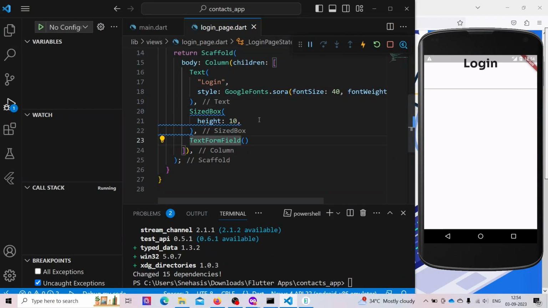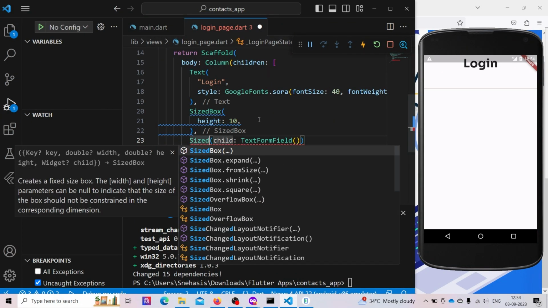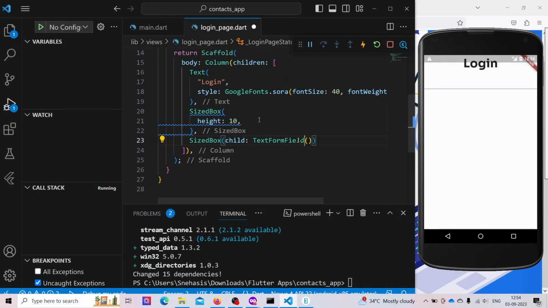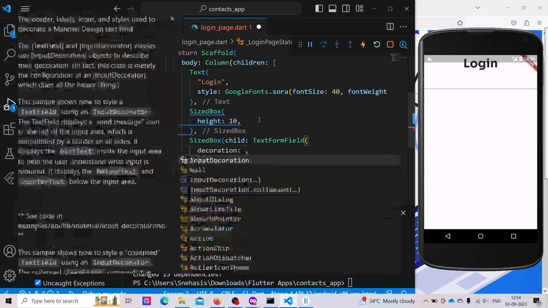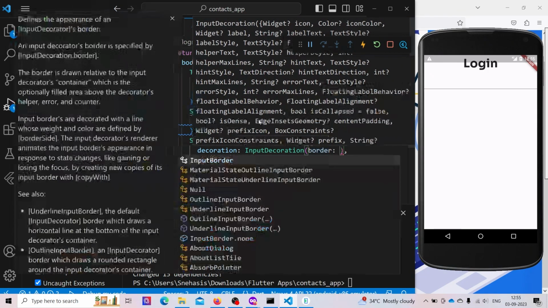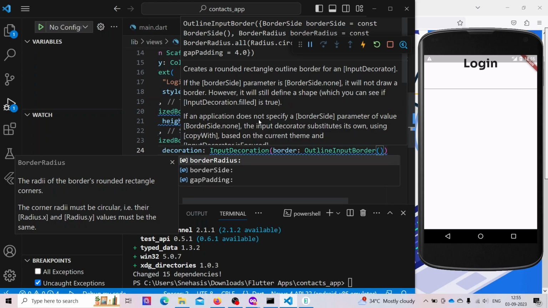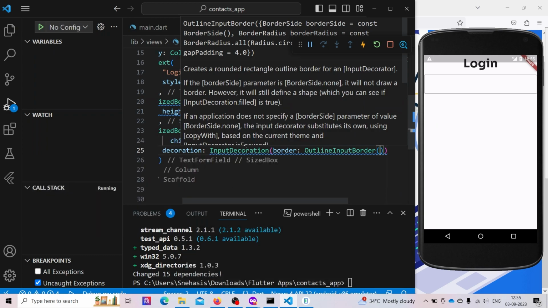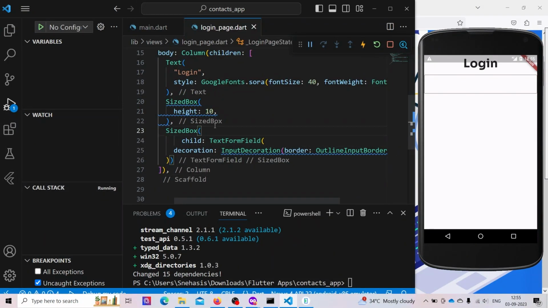Let's modify the text field. Simply add a sized box. And in decoration, we'll have input decoration. And border will be outline border. Just to reduce the size.